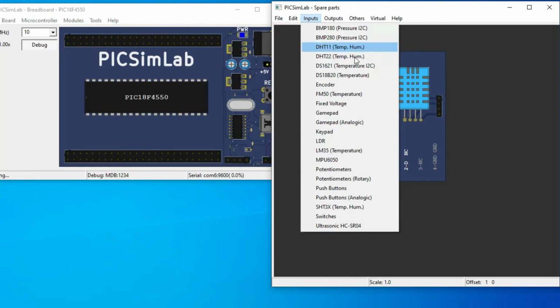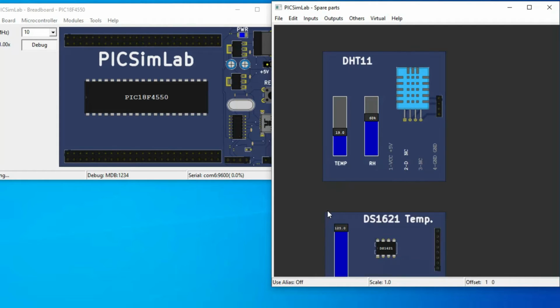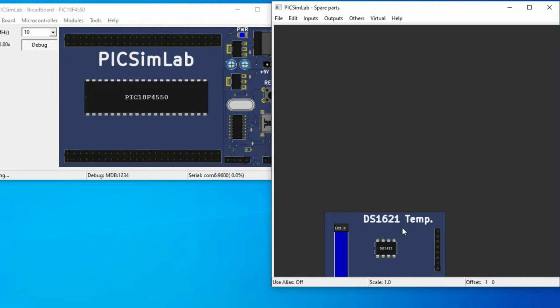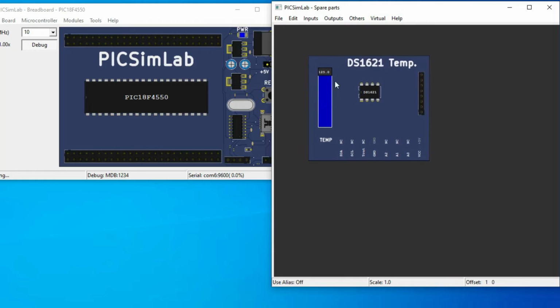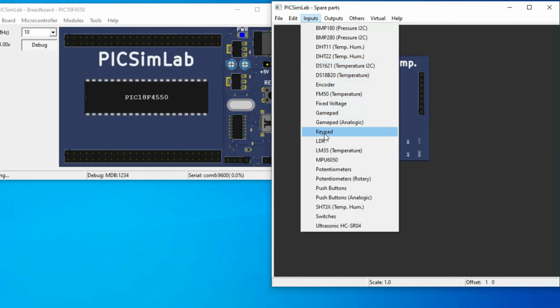Similarly, you have other sensors available, like the DS1621 I2C temperature sensor, which is a good one. Okay, let me delete the first one and move it over here. So this is the DS1621 temperature sensor, and here your temperature range is quite high, from -55 to 125, or even bigger, right? So in spare parts, you can have various inputs. Furthermore, you can have keyboards, keypads, LDRs, potentiometers, push buttons, even switches as well, right?